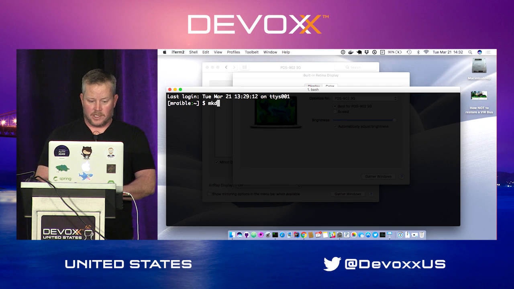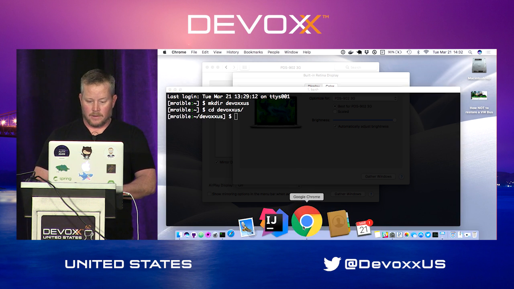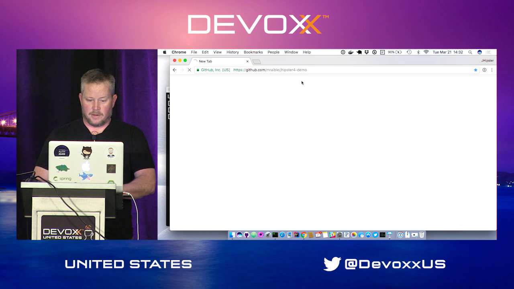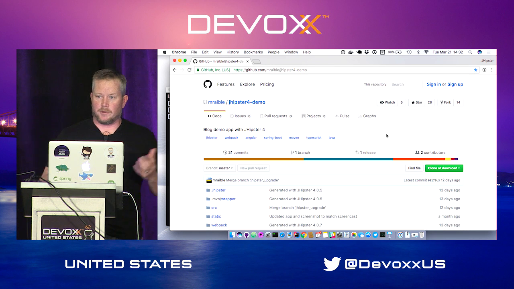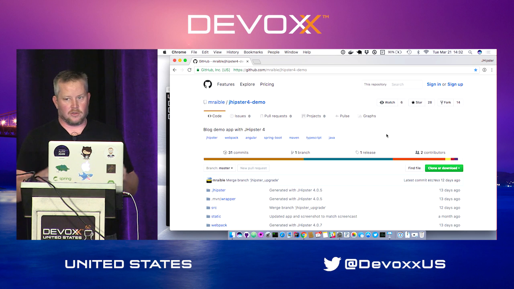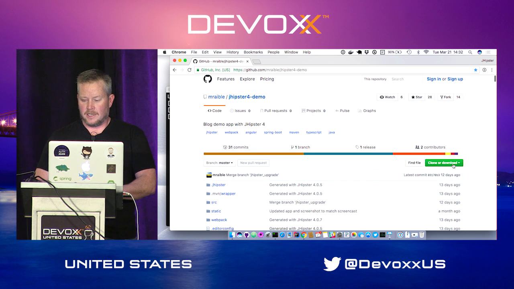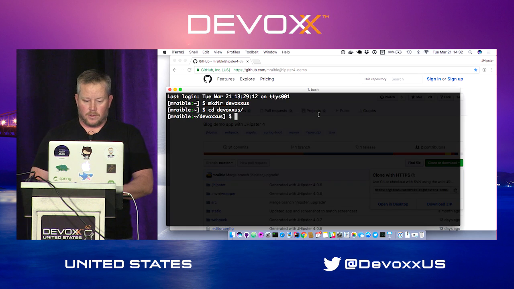So we'll make a new directory. We'll call this devoxus. And then what I'm going to do is grab this existing project that's a blog demo and basically allows you to enter blogs and entries and stuff like that. Since it's a monolith, I want to show you that it's pretty easy to convert that to a gateway.